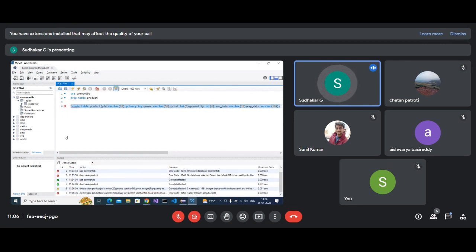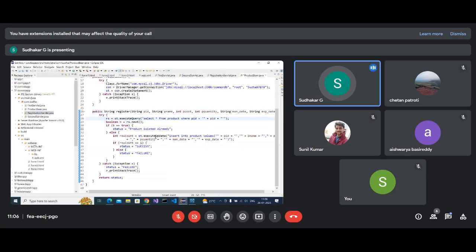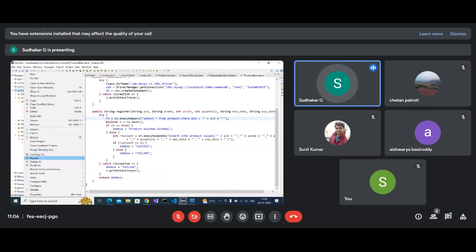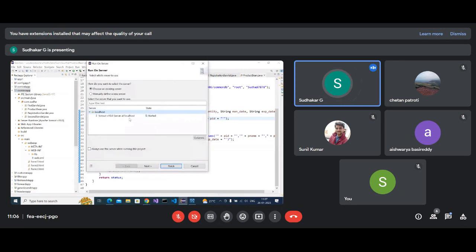Table product already existed, it's removed, right? Refresh. Okay, it's already there, so created. Now go here. Let's run this example. You are inserting the data finally. So let's see how the execution will go.